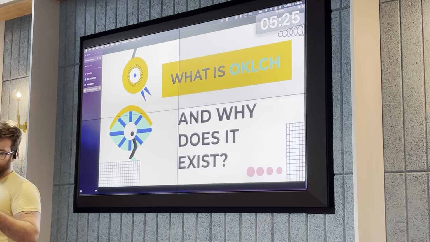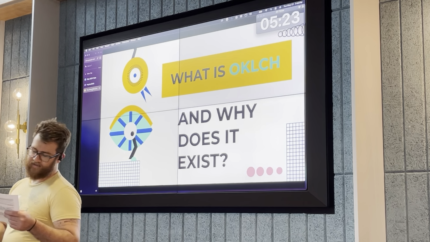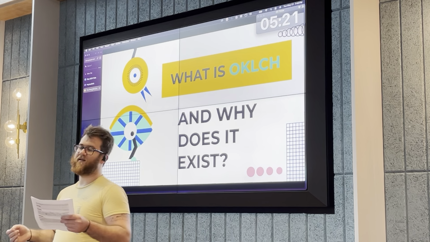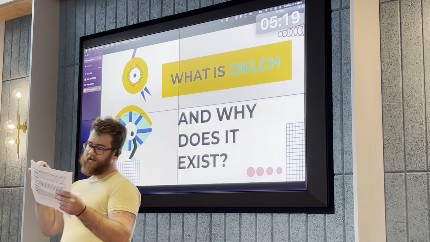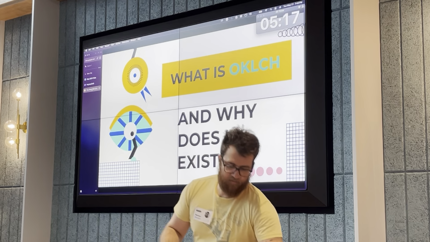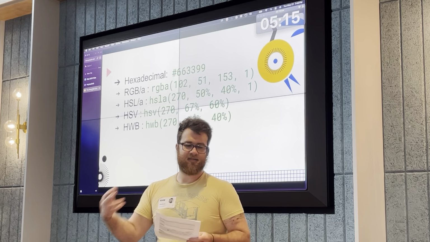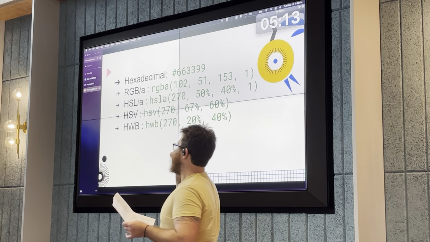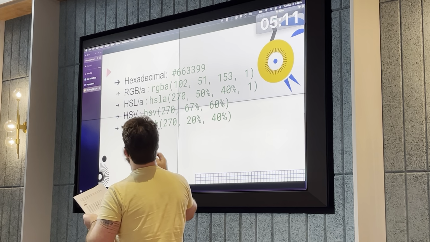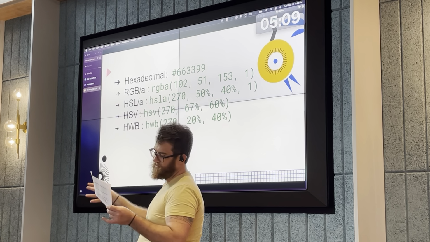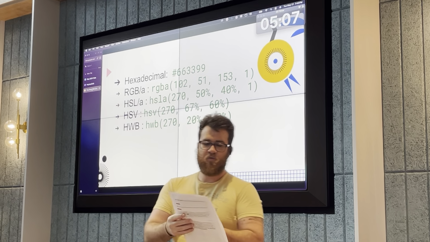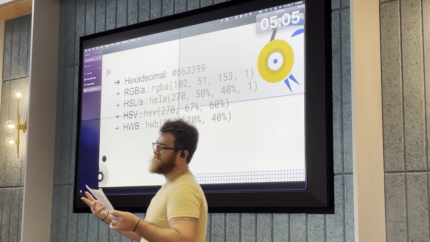I mean, we already have so many color formats in CSS, and this just seems like yet another thing I need to know about for some ridiculous and arbitrary reason. I mean, we already have hexadecimal, RGBA, HSLA, HSV, and HWB. So why do we need any more color formats to confuse us with?